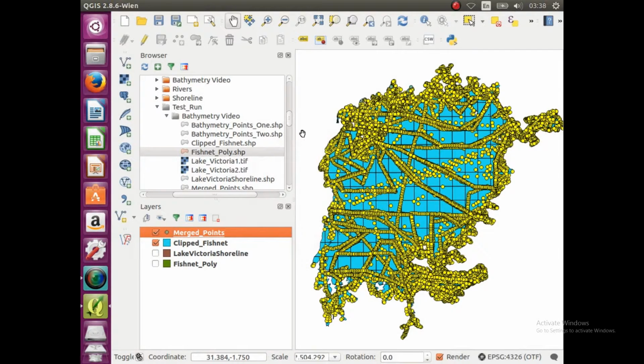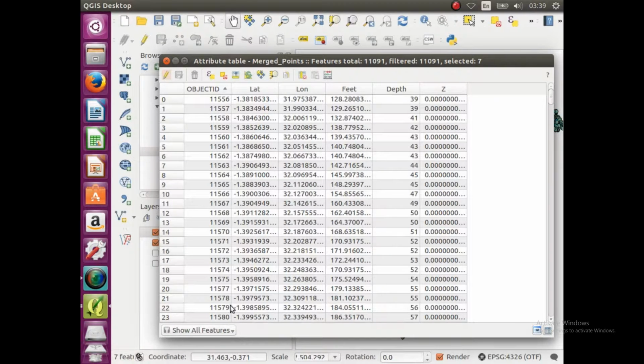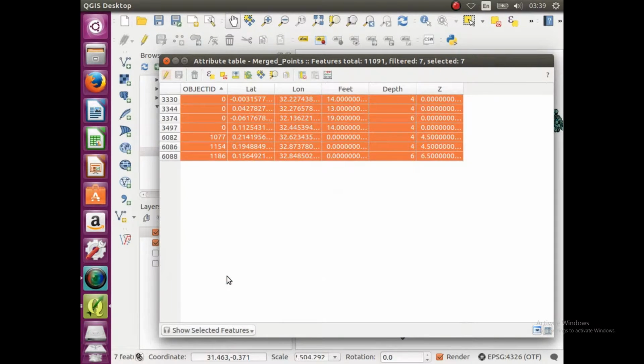And from there, once it is done loading, see all the ones that are selected in orange. So you can go to the top, and this little green switchy arrow is invert selection. So you're going to click on that. So now all those are deselected. Go to the bottom. Click on it and click selected features. So now there are 7 points that fell outside of our shoreline.